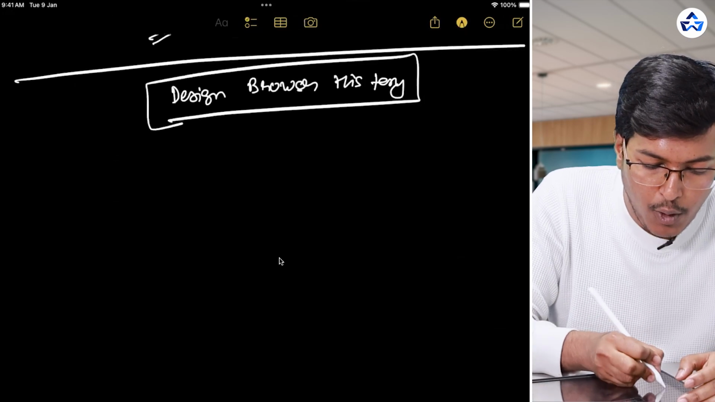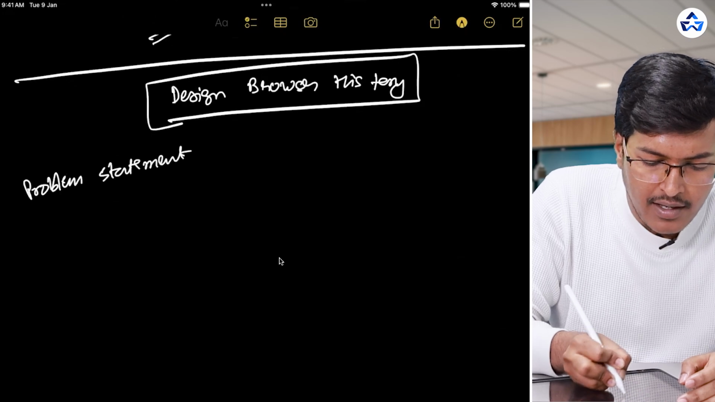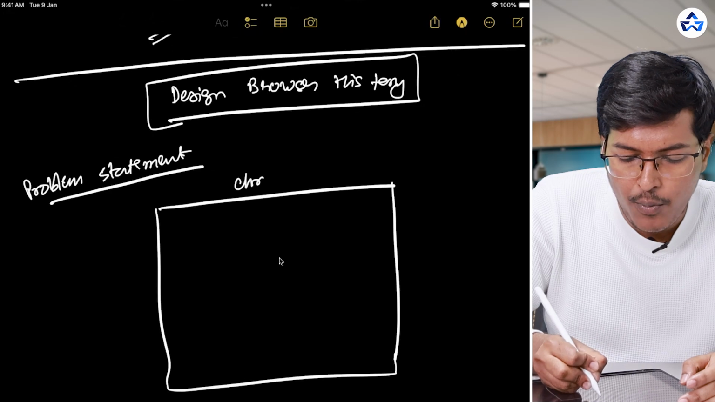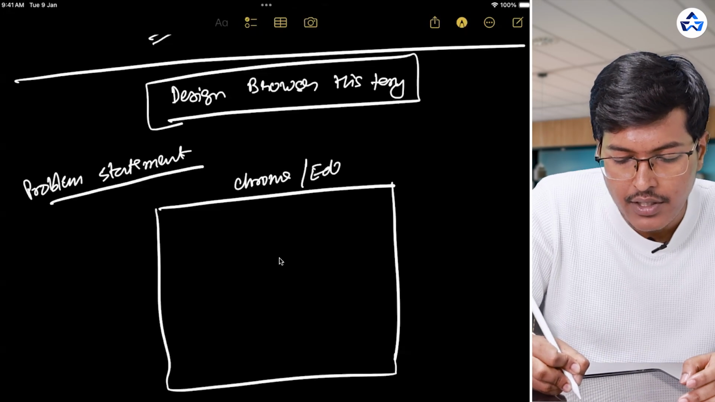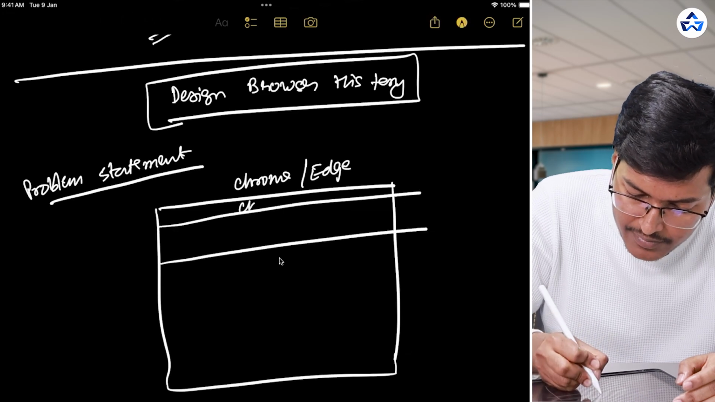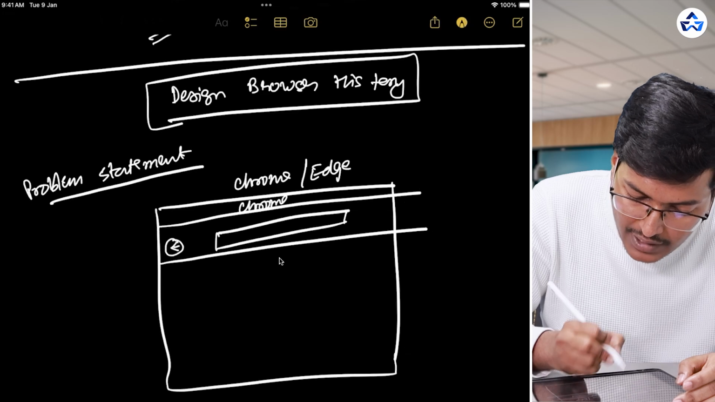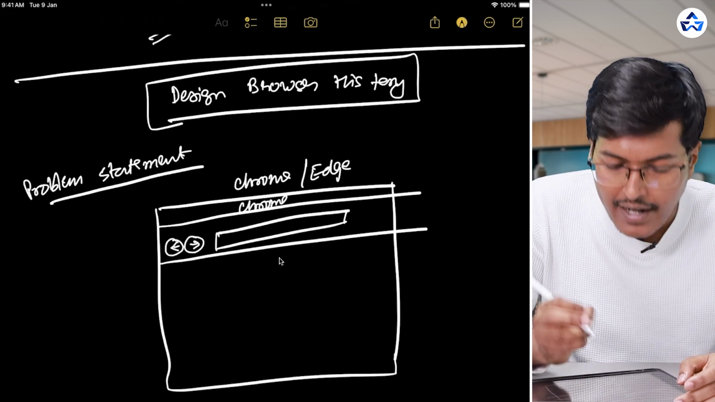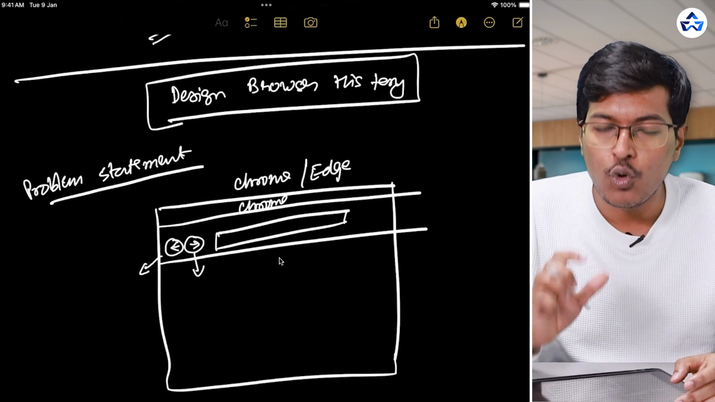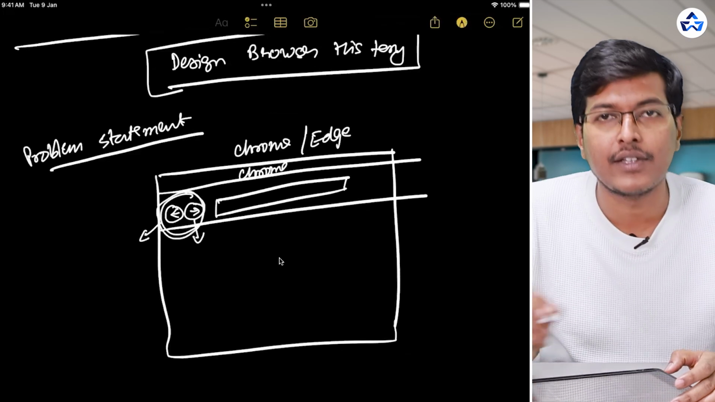Let me explain the problem statement. All of you have used browsers in your life, any browser like a Chrome browser or an Edge browser. In every browser, there is this search bar, and on the left side of the search bar, there are these two buttons, the left arrow button and the right arrow button. So the case study problem says that we have to design these two buttons.